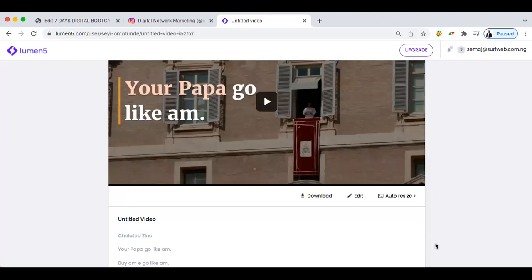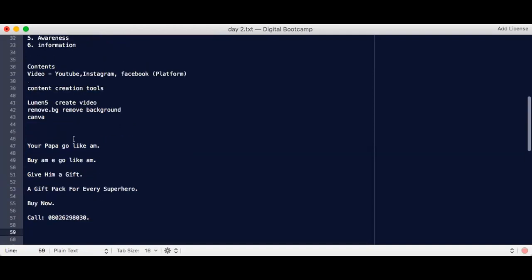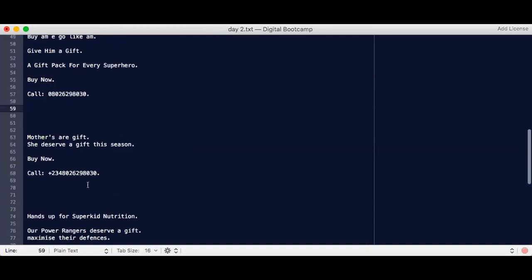And I want you to go in there, into Lumen5, to explore more. Just the same way that I did this, that's the same way I'm going to do all this too.